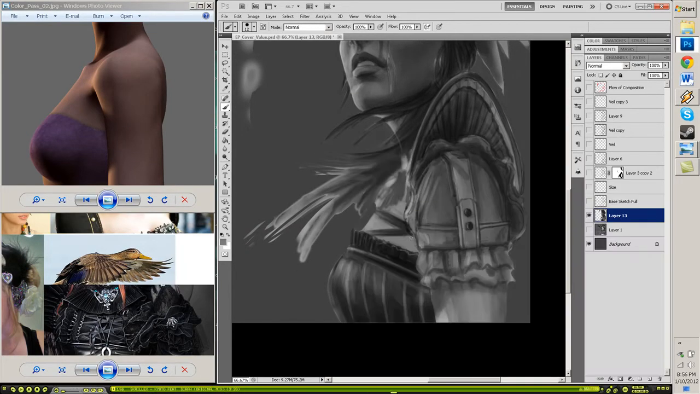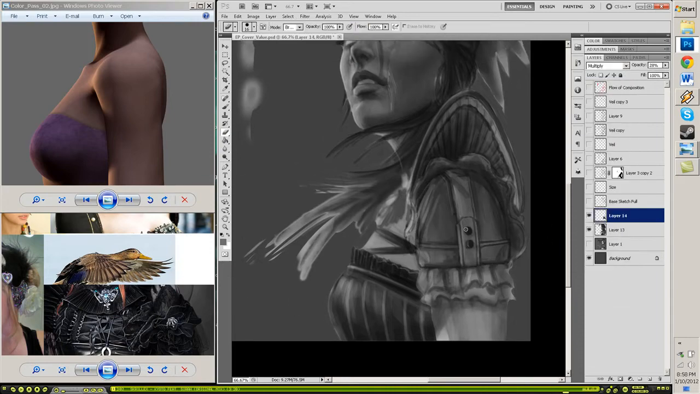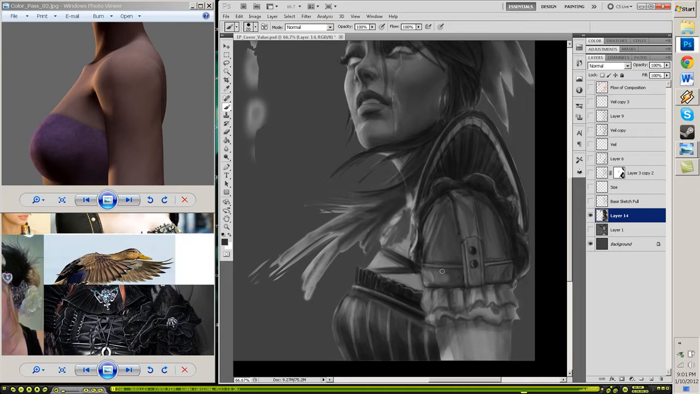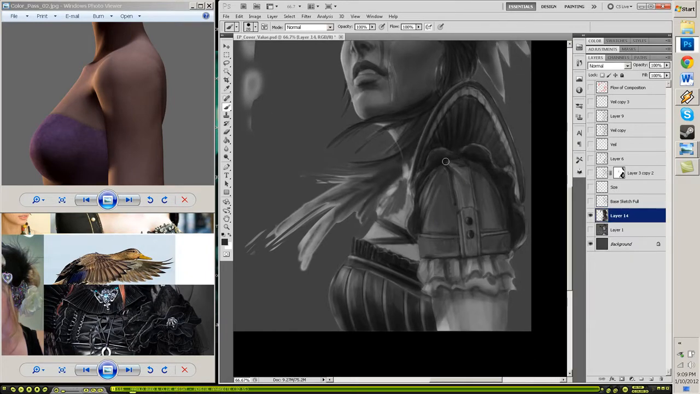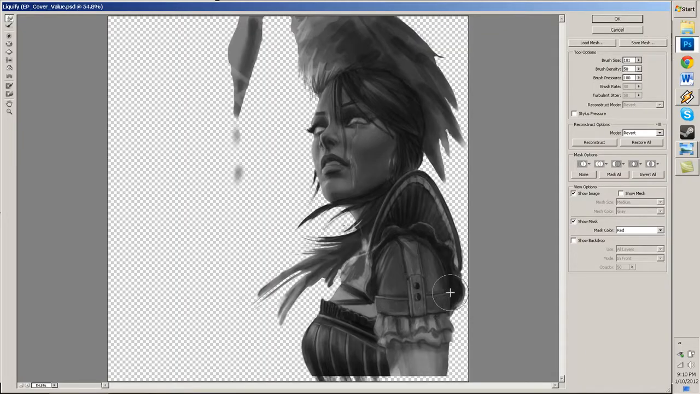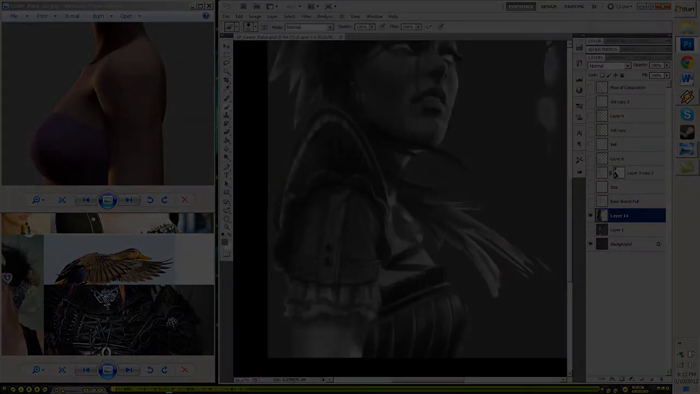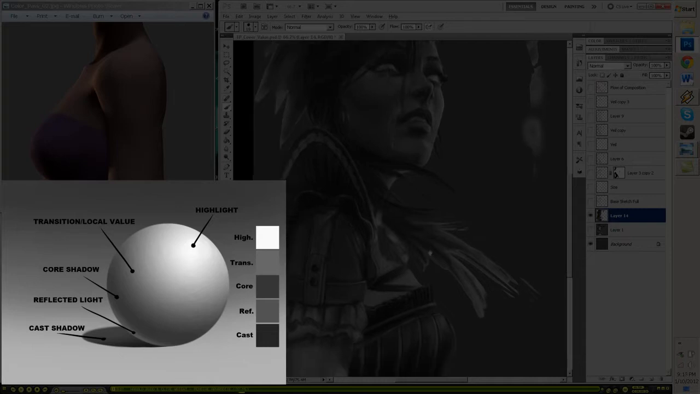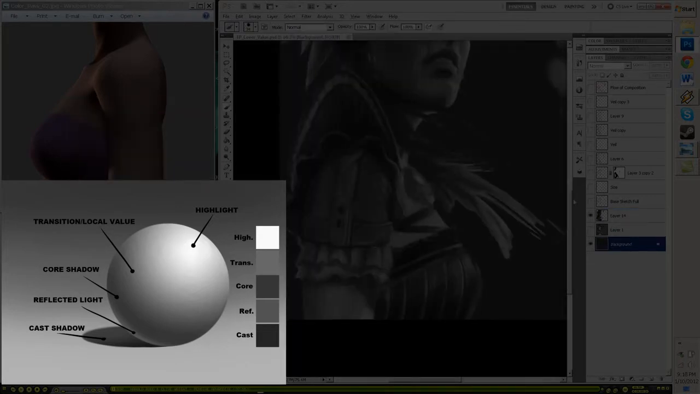One of the most important things you can learn as a student is how to give your image weight and solidity by accurately representing its form through light and shadow. So just for a quick lesson here, you can see five areas of interest when it comes to value. And these are represented in order from the light side of the object to the dark side, as highlight, transition or local value, core shadow, reflected light, and cast shadow.